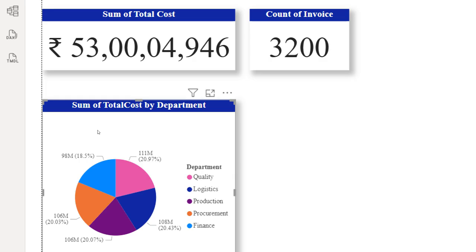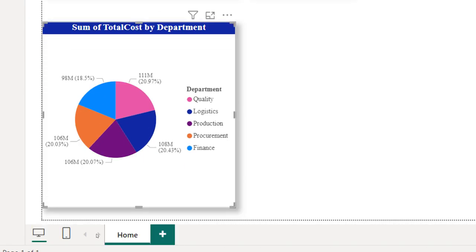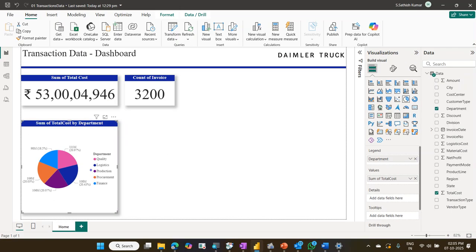Now, I need support from your side. We got department-wise the sum of total cost: quality department, logistic, production, procurement and finance. That's fine, but now I don't like this. Technically, we call this a legend. I don't want the legend at the right side. I want the legend somewhere else, at the bottom center.